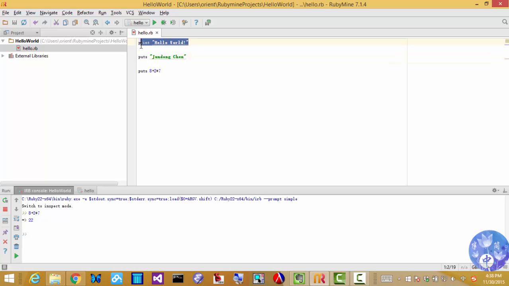We need to know the difference between print and puts. Print has no return symbol, so we will stay on the same line. We also know something about IRB, the Interactive Ruby Console. If we want to do some simple thing and do not want to create a very large Ruby file, we can just use it.